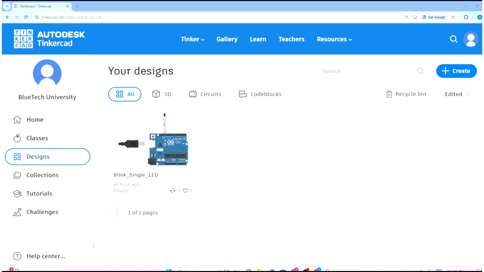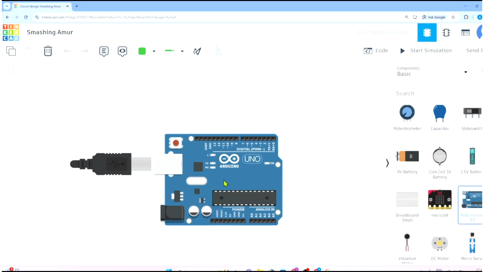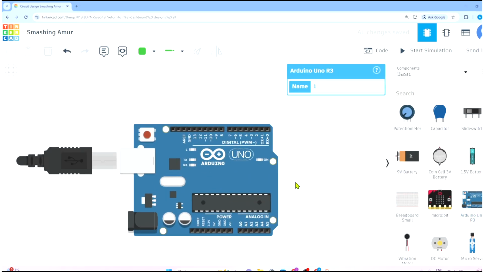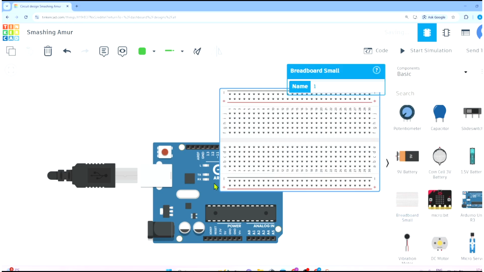Let's learn how to fade an LED. Click on Create, Circuits. Drag and drop a breadboard.